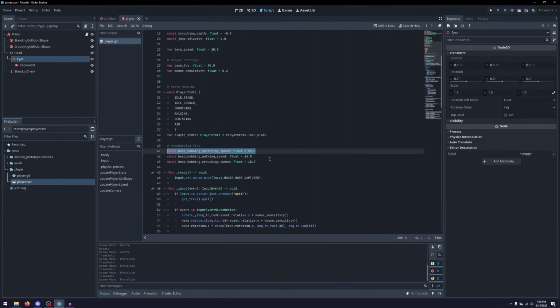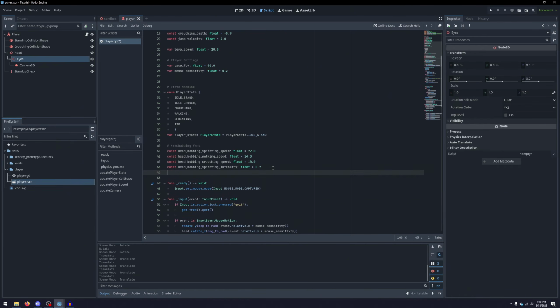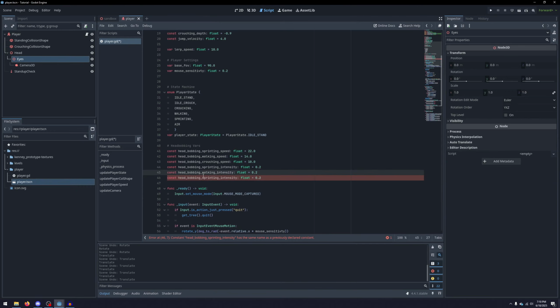I'm just going to go ahead and copy this. So we have a const head bobbing sprinting intensity, and I found a good value for this to be 0.2. And let's go ahead and add that for the other 3. We have our head bobbing intensity for our walking and our head bobbing intensity for our crouching.